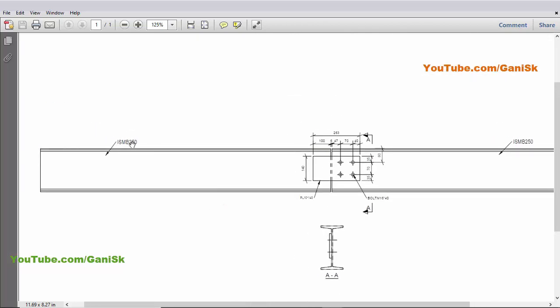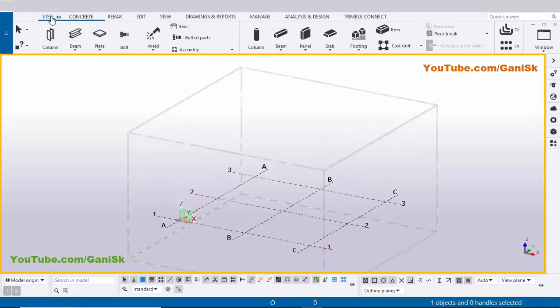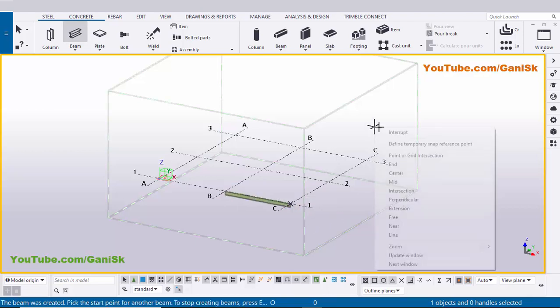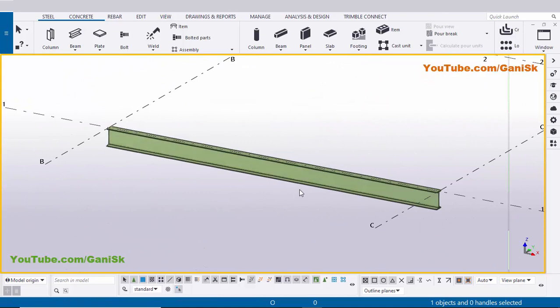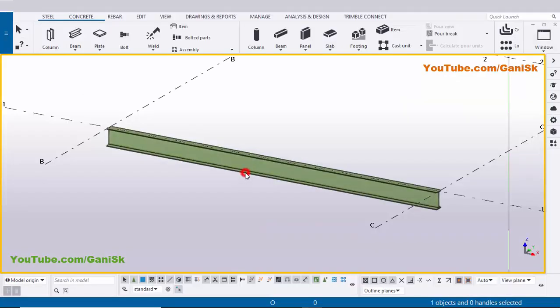Before that we need to create beams, so go to Tekla Structures. Now I'm going to create a beam, so click on steel, select this beam, pick the first point here and pick the second point here. Right click on mouse, interrupt, zoom in here. Now I'm going to edit this beam. In our example, we have ISMB 250, so double click on this beam.